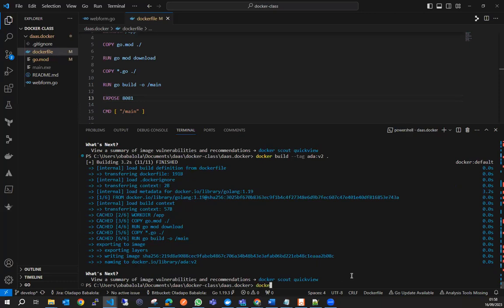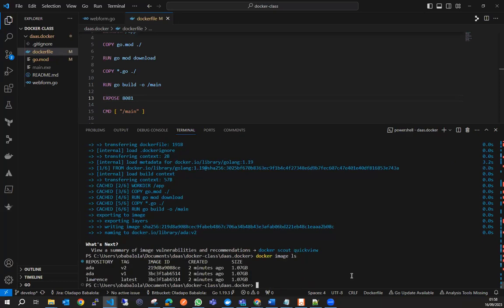Right? So docker image ls. You can see Lawrence, the first one, Ada version 1. This is the one that has what? Port 8080. And this is the one that has what? Port 8081. So this is how you build your Docker image. It's as simple as that.